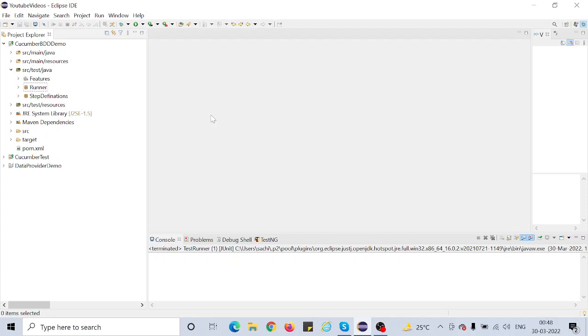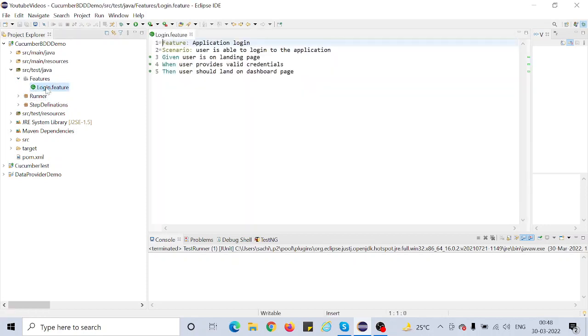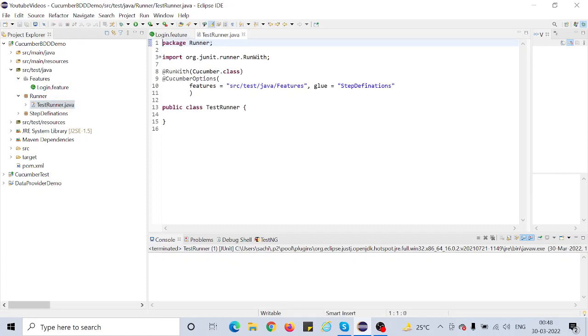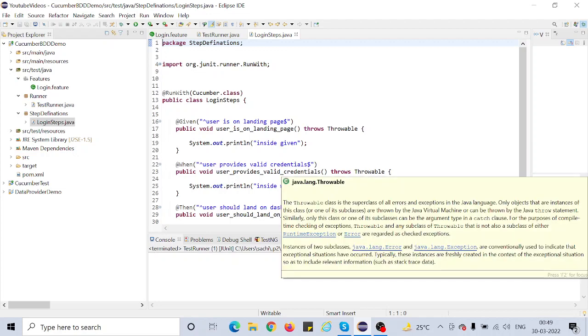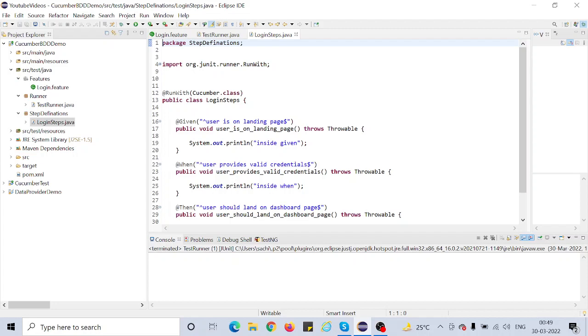So, we already have created our BDD Cucumber project. As you can see here, Cucumber BDD demo, in which we talked about all these folders like features, runner, step definitions. We have also seen the login feature, which is this feature file, then this runner. This is our test runner which has these parameters here, and then we have the step definition, login steps. So this is all we achieved in the previous session, and now in this session we'll focus on how to integrate this with Selenium code.